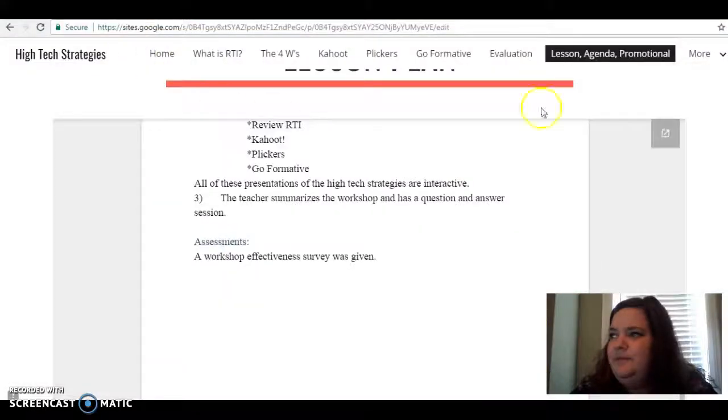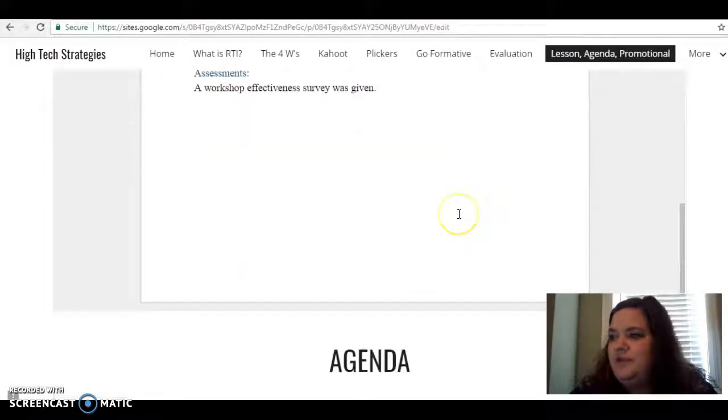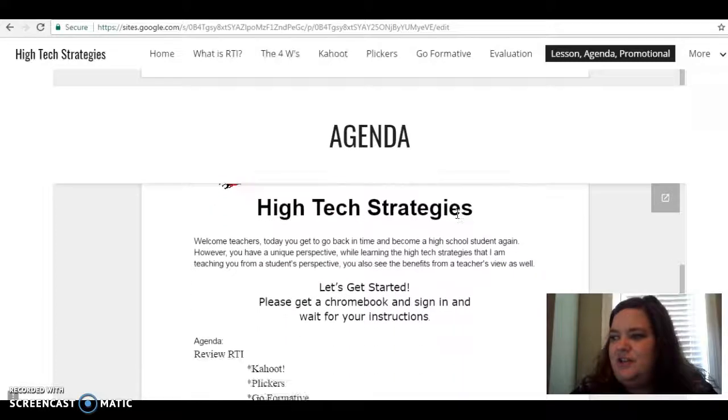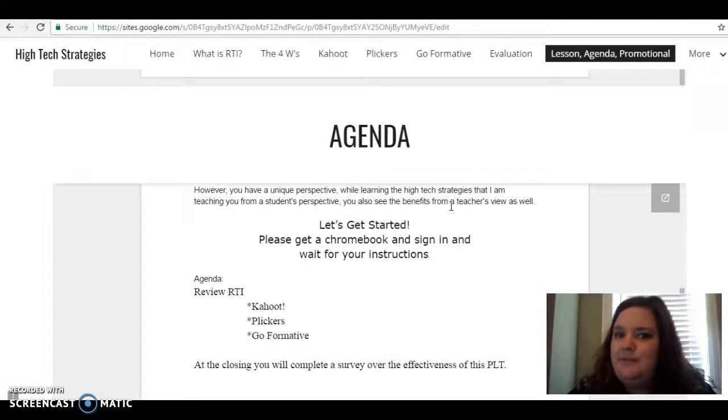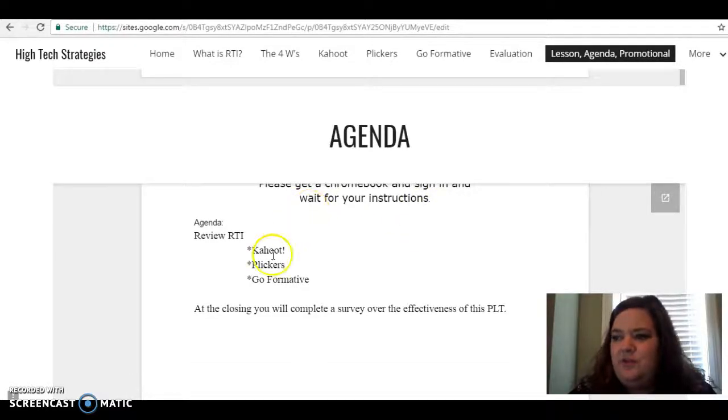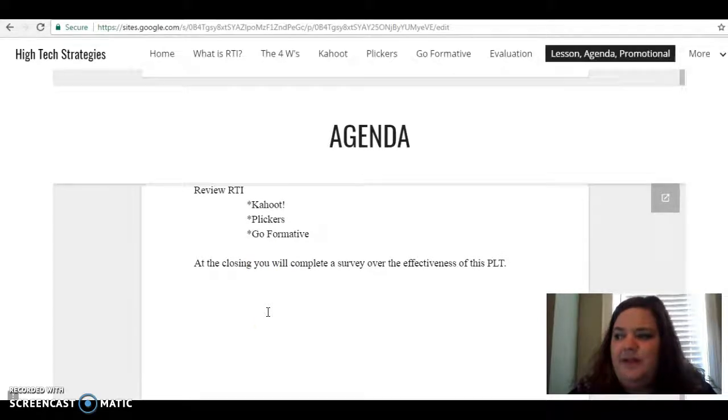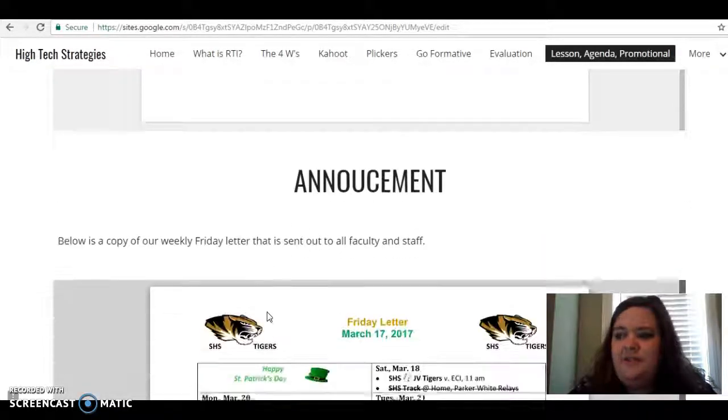The agenda was right here on the same page. Here's the agenda. It gave them a welcome, told them that they were going to get to be in the seat of a student today and actively participate. It told them what they're participating on and reminded them at the closing that they would fill out a survey on the effectiveness of the PLT.